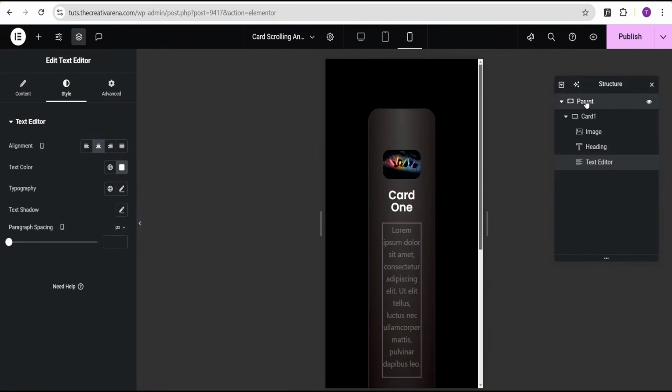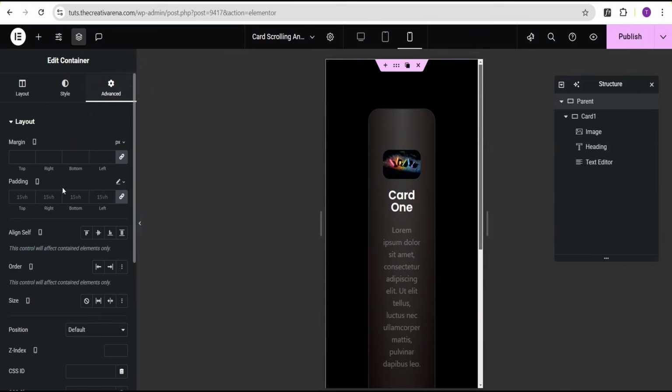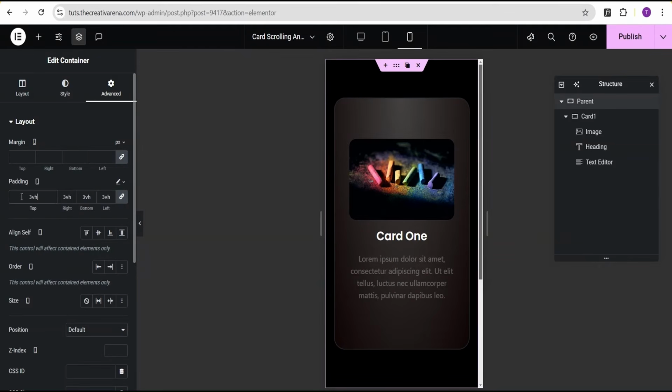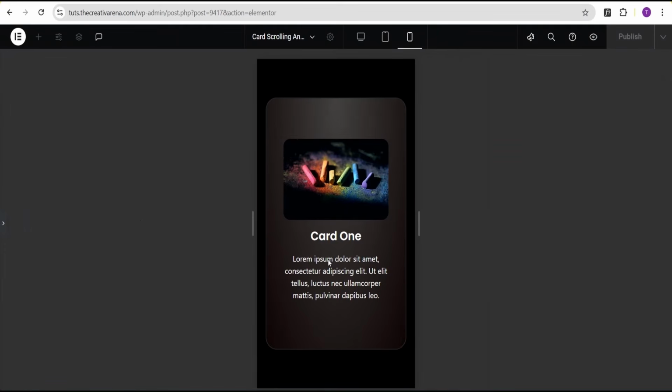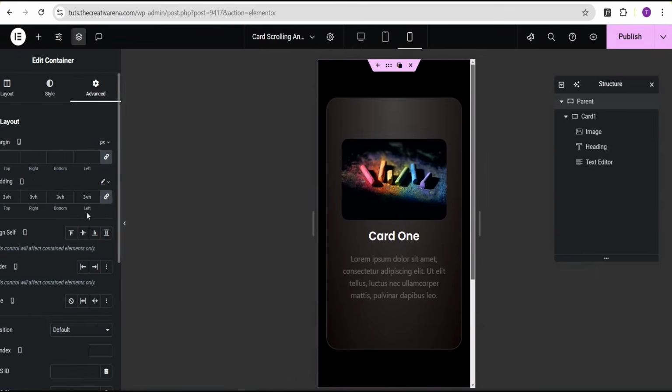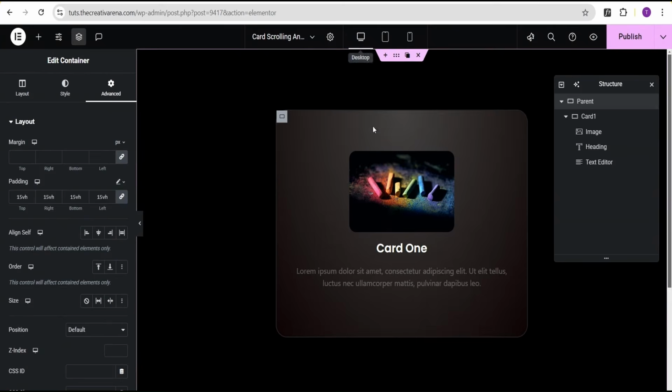So we're going to come to our parent container, come over to the advanced settings, and where we have the padding, I'm going to change the padding here to 3 VH. So we now have it looking nice on tablet as well, as you can see. Okay, so now we're going to go back here.